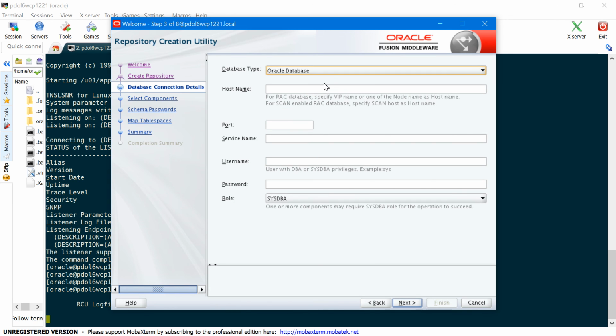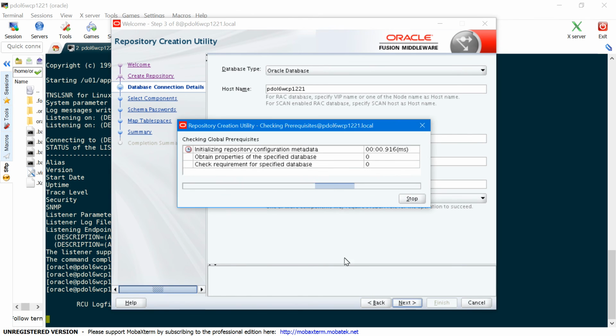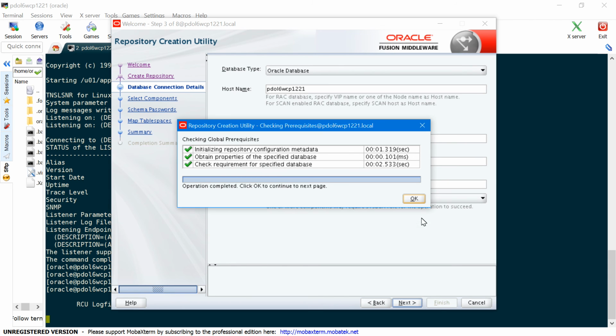Here you need to provide the database details. In my case, my host name is PDOL6 WCP 1221, and then the port number is 1521, the service name is PDB ORCL, and then the username is sys and your sys password. So now the database prerequisite checks will be done. Make sure your global prerequisites are successful here, and click OK.